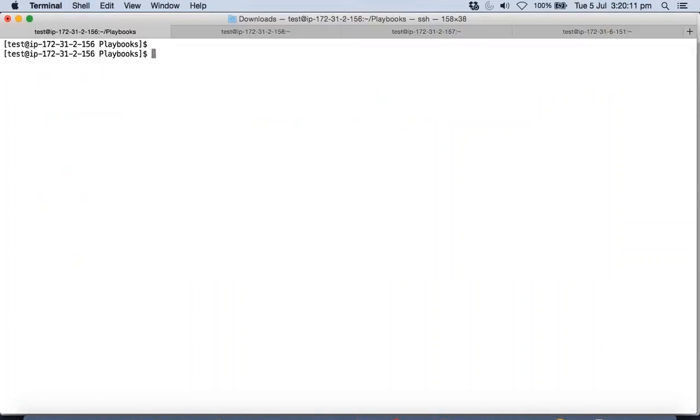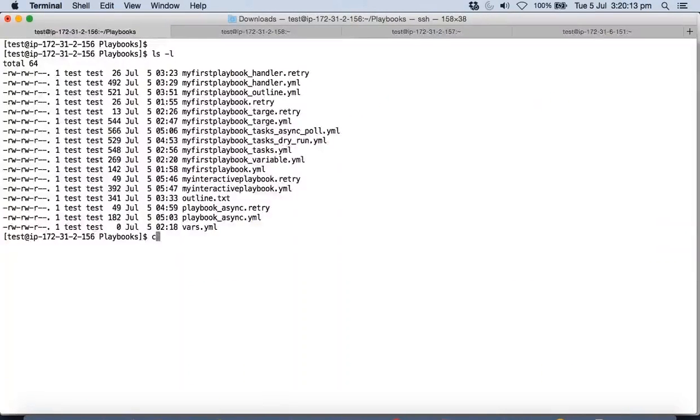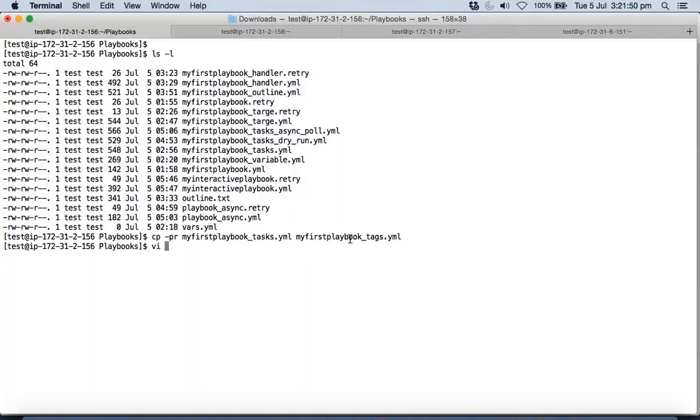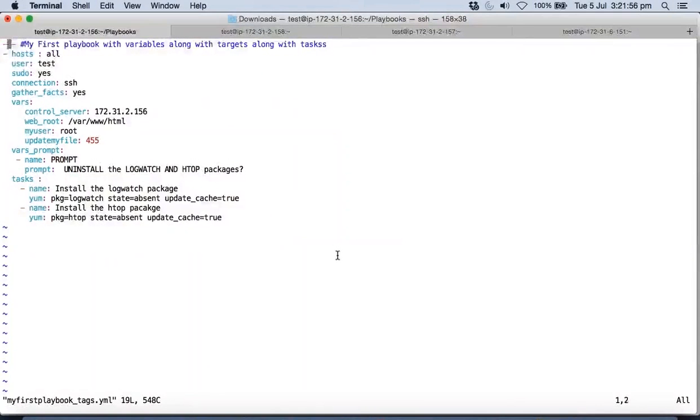And let me create a tag now. I'm in the playbook folder, so I'm going to copy my first playbook task, paste it as my first playbook task tags, and rename it as tag.yml. Now I'm going to write the first playbook with tag options. I'm going to edit this YAML file for tags, my first playbook with variables, along with targets, along with tasks, along with tags.